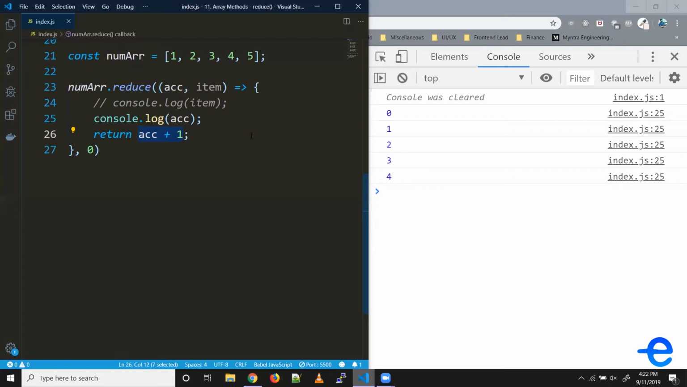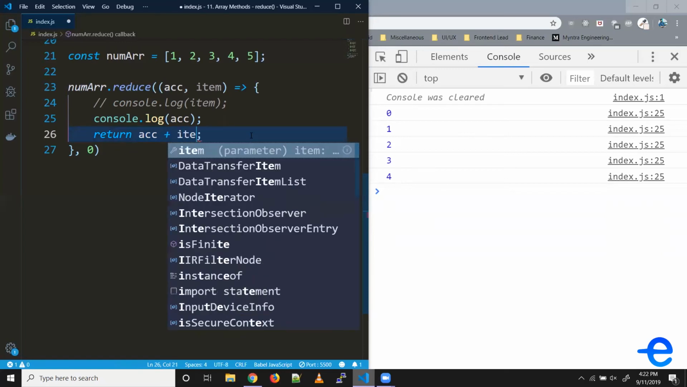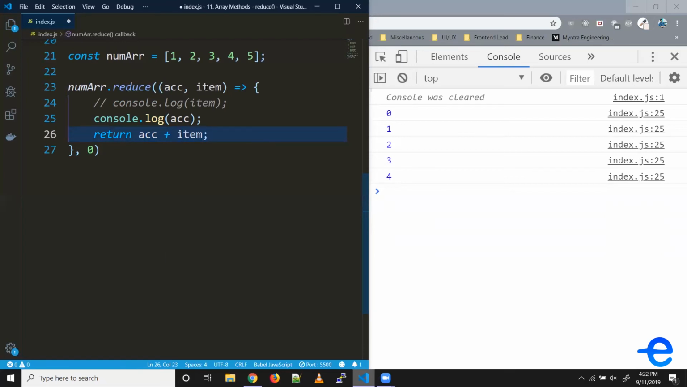Now let's try calculating the sum. So instead of doing +1, we can simply do item. Whenever the first item is iterated, it will add it to the accumulator, which is 0 for the first iteration. In the second iteration, it will hold the first element. In the third iteration, it will hold the sum of first and second element, and so on.